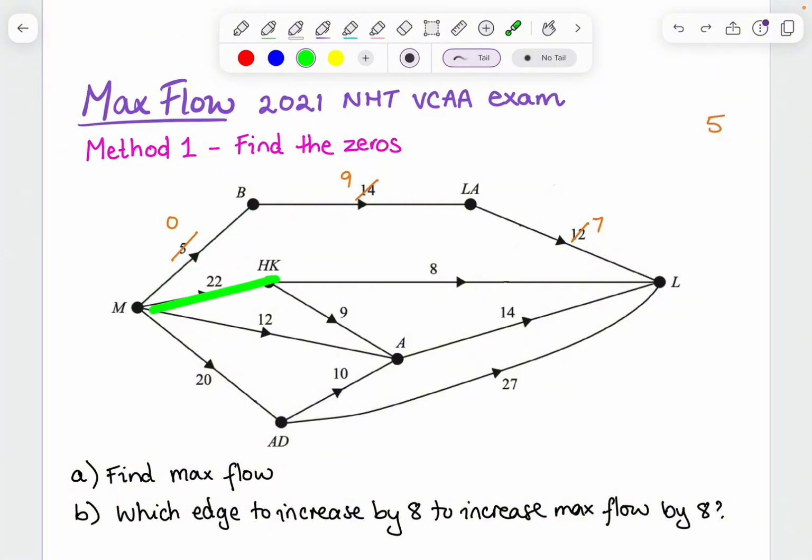Let's look at another path. Let's look at this one, 22 and 8. 8 is the minimum. So let's subtract 8 from both of those numbers. Notice how I'm using different colours. That becomes important a little bit later on. Remember to record down your numbers. Okay, so we can't go along here anymore, and maybe let's just highlight it here so we're really aware of where the zeros are. We're going to go on another path.